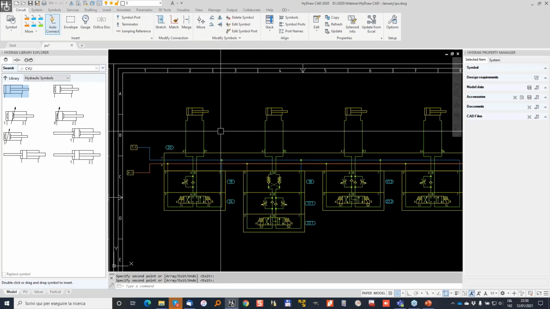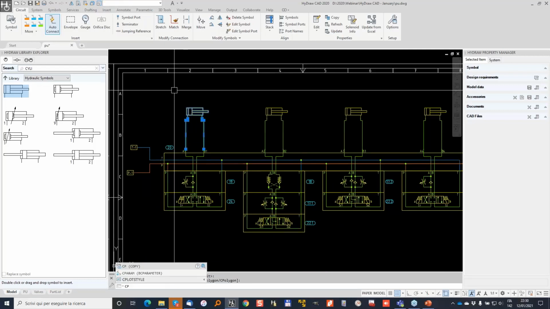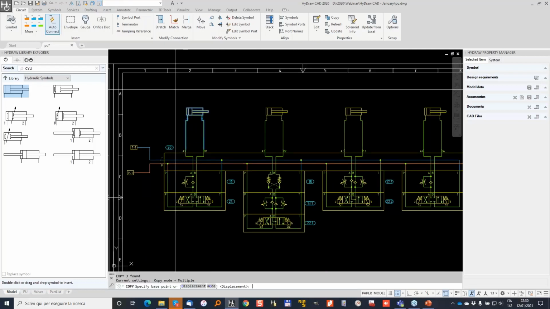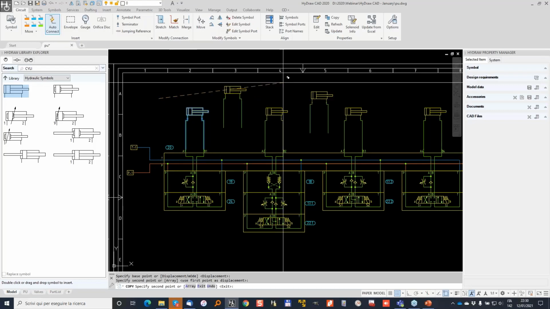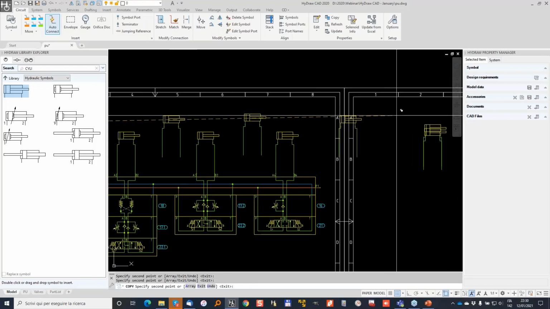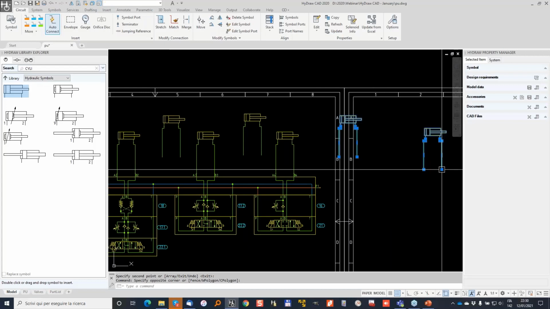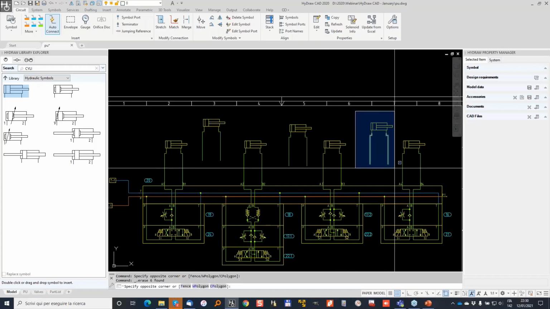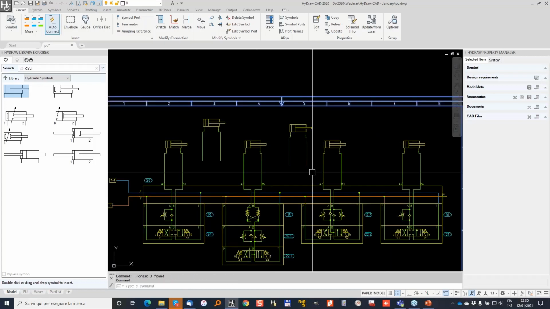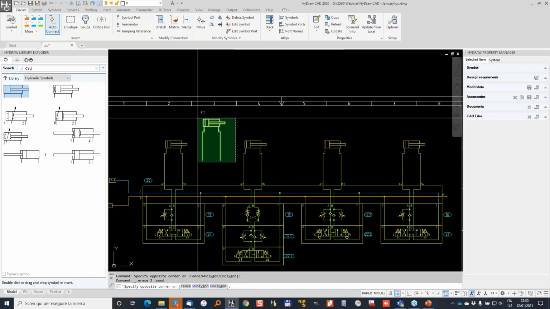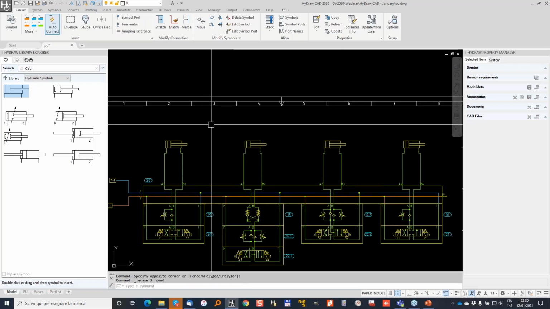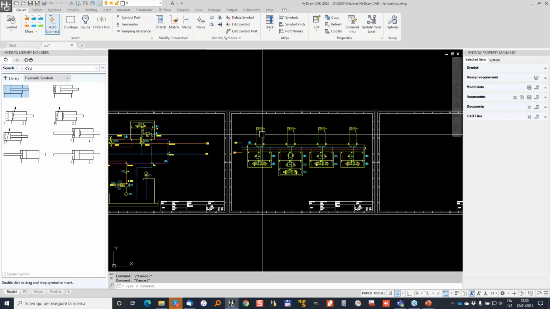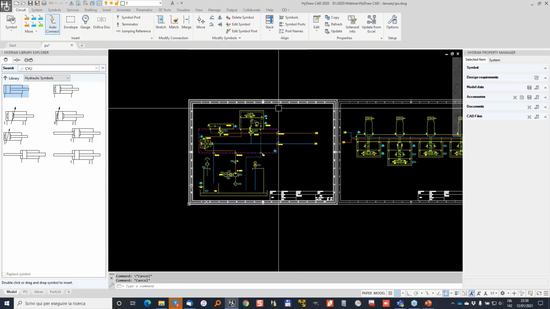The shortcut for copy is typing CP. CP, copy, enter, start point and end point. And you can keep copying as much as you want. Let me delete. Of course, we could undo. To delete, you select and press cancel with a keyboard. Now we are almost ready for our part list.